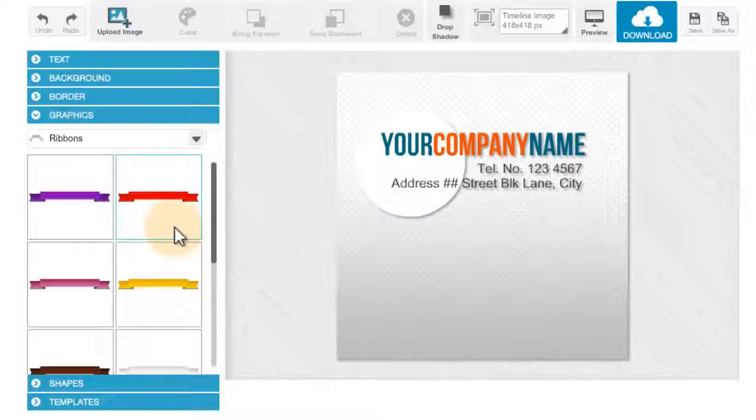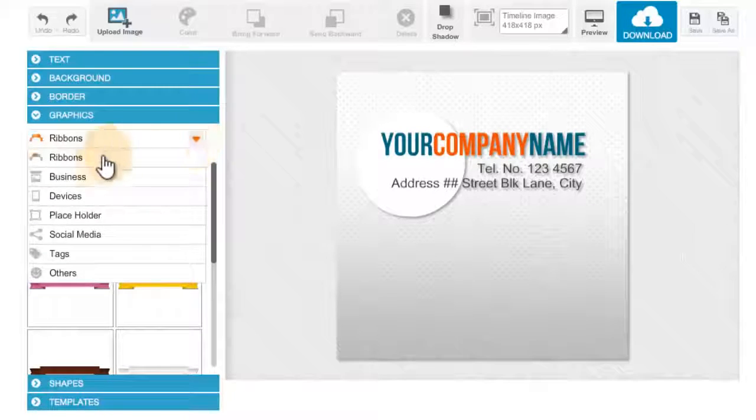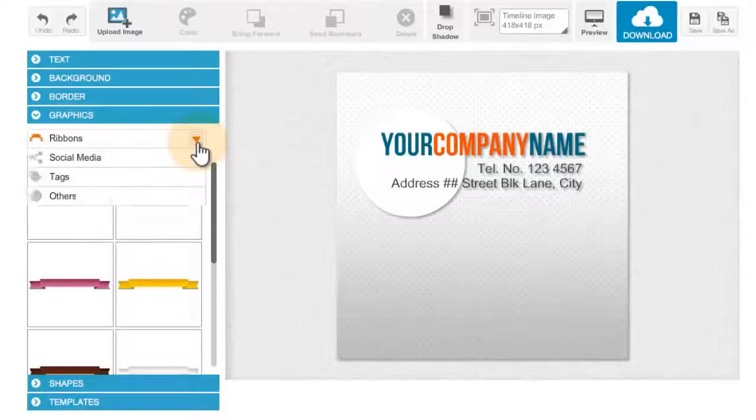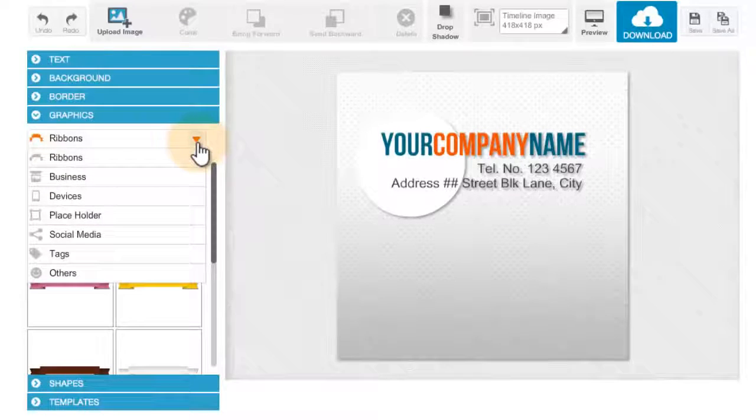So in Instant Facebook Presence, we have provided you with a lot of cool free graphics that you can use for your work as what we have always done in the past. So in here you can see we have classified them to ribbons, business, devices, placeholders, social media, tags, and other graphics. So you can see these categories if you click this down button right there.